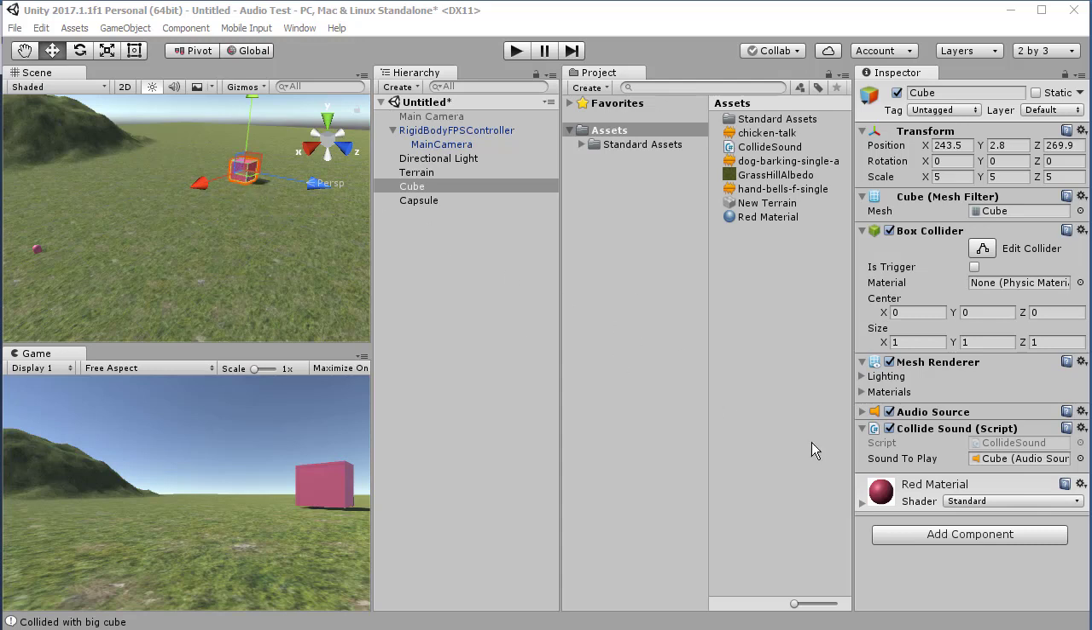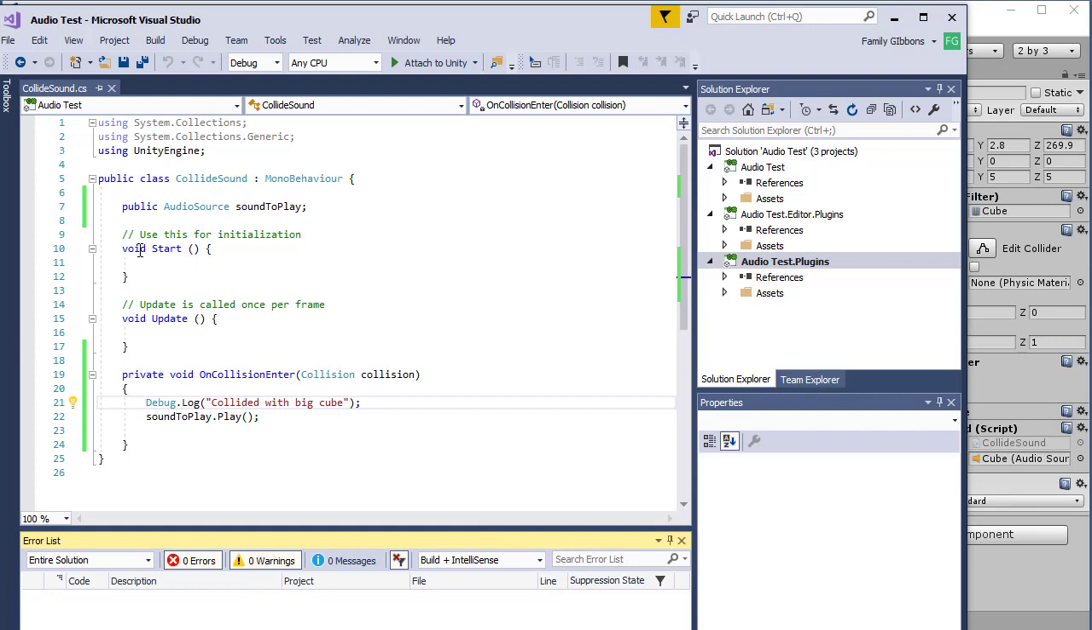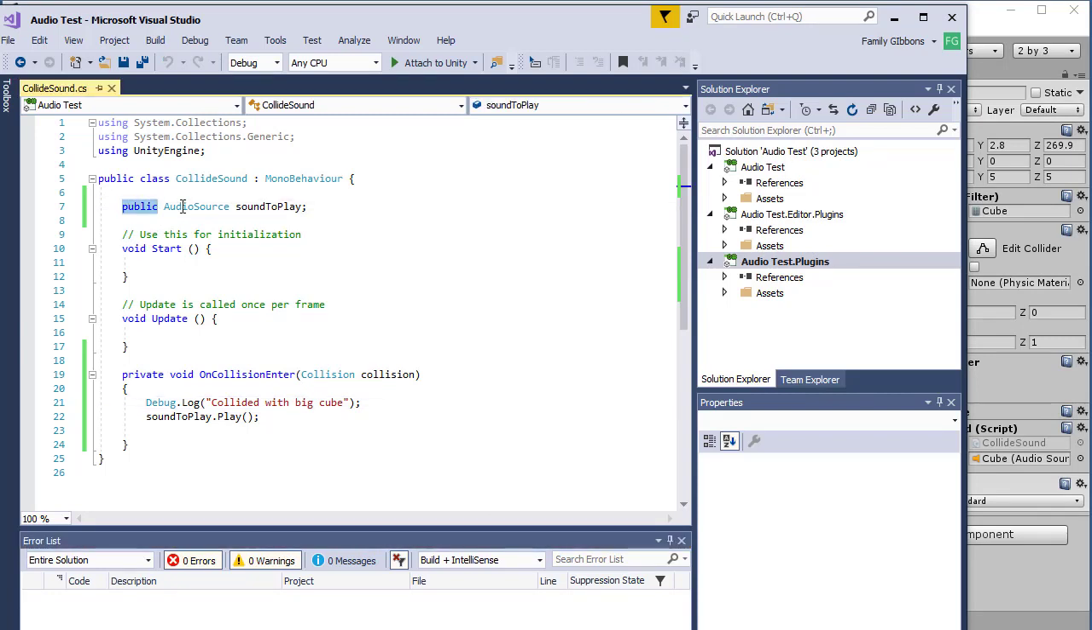So on my big cube here, I've added a collide script, just a C# script. So here it is, and I've declared a public audio source, named it sound to play. And then in the OnCollisionEnter, I'm doing a debug log just to make sure I'm getting the collision. Again, with the general first person collider, you don't always get this, and so I like to check that when I'm first trying to go. And then I just use my sound, and then I'm saying play.